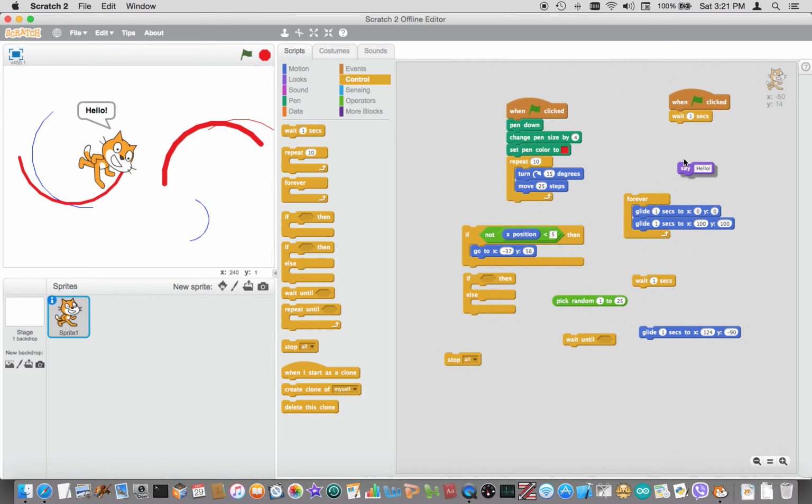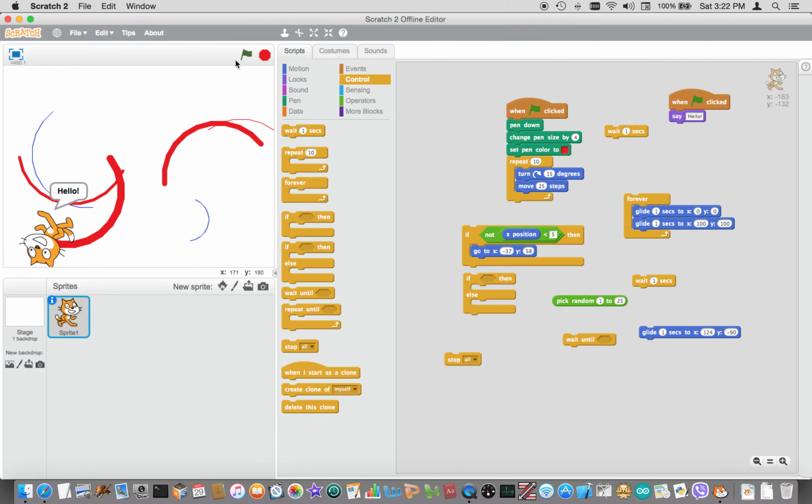Let's get the wait out of there to show you that they're really happening simultaneously. And now we'll do it. Let's see what happens. Did you see the hello following him? See, they're both being done at the same time. Okay, this is really quite impressive. Oh, we're changing the pen size by 4 each time, so the pen is getting larger.